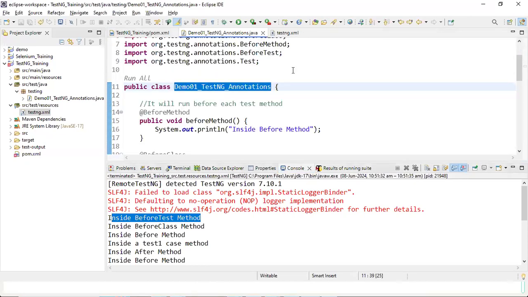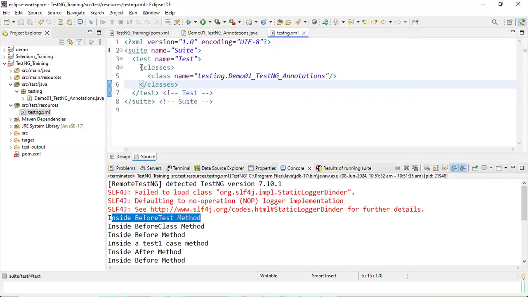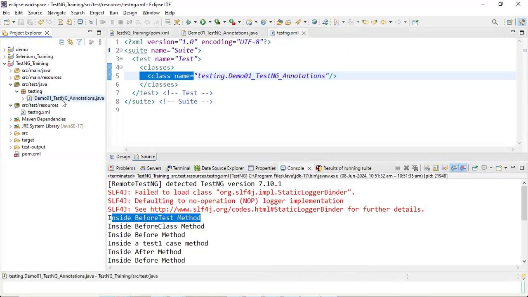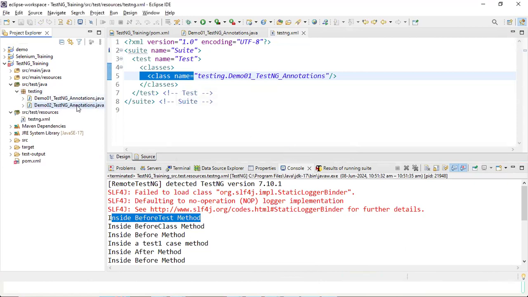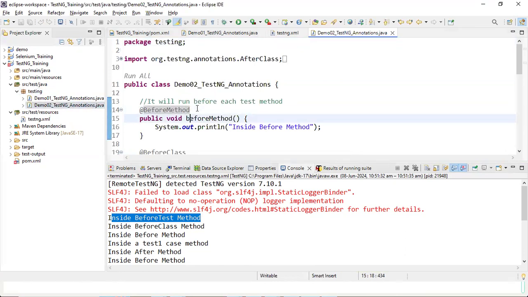Before running, go to your suite. You can check in this suite, within a test tag, which classes are included. Before running any test class that you have included inside the test tag in the suite. Okay, suppose I have created one more test class. I give it a name like demo 2, TestNG annotation. Okay, this is the next test class.